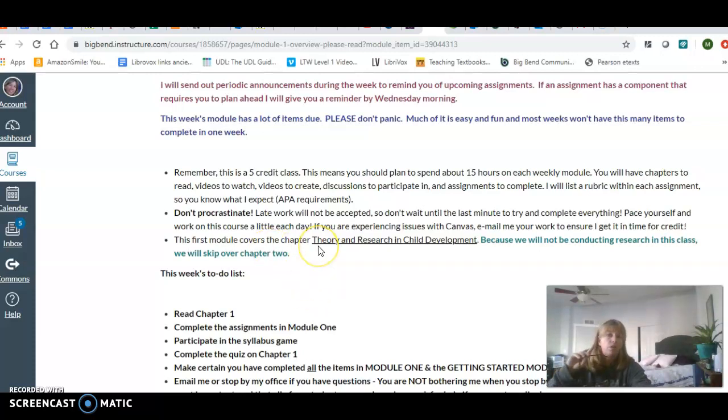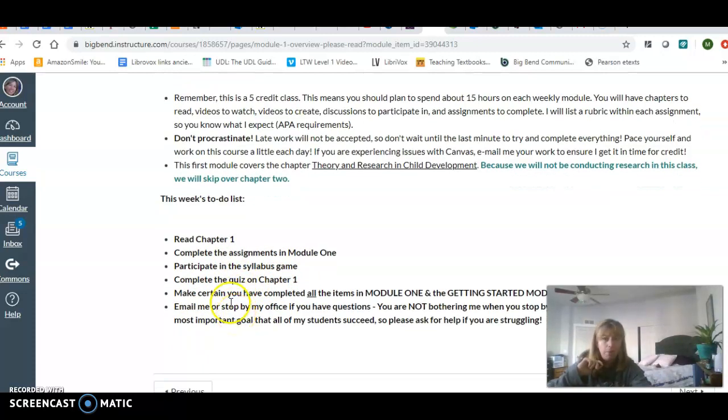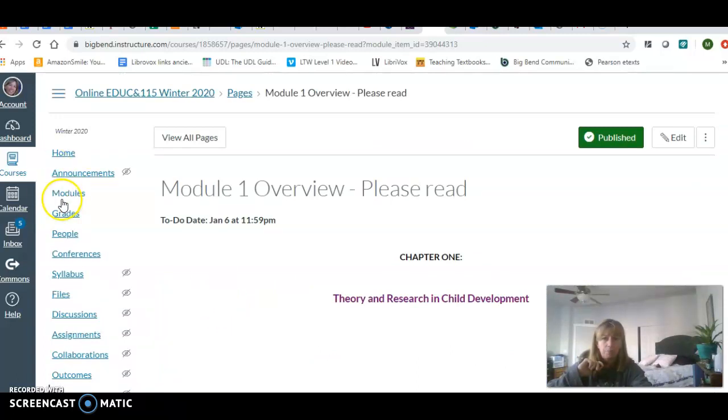Okay, a little note here that we're skipping chapter 2. You'll see that in module 2. We go from chapter 1 to chapter 3. Okay, then here's a little to-do list, just to give you an idea if you want to kind of plan for your week, okay? So that's what the overview looks like.